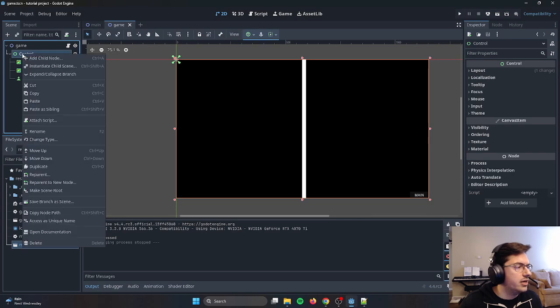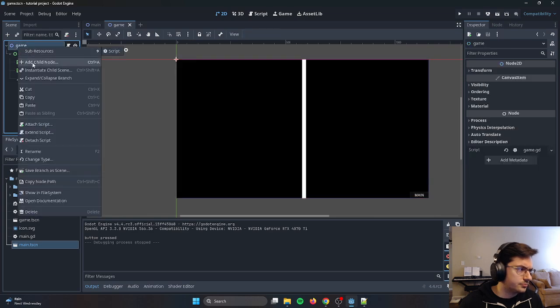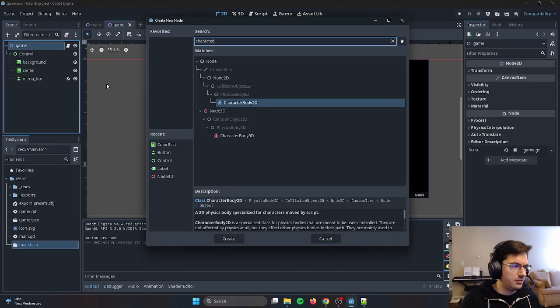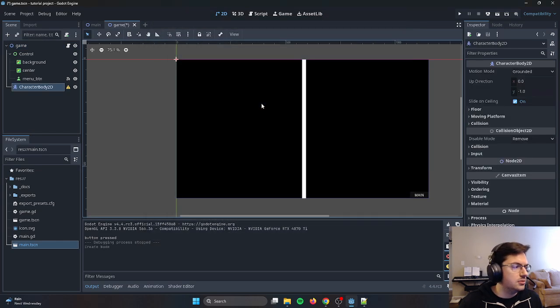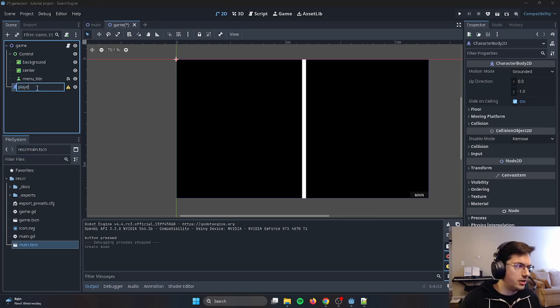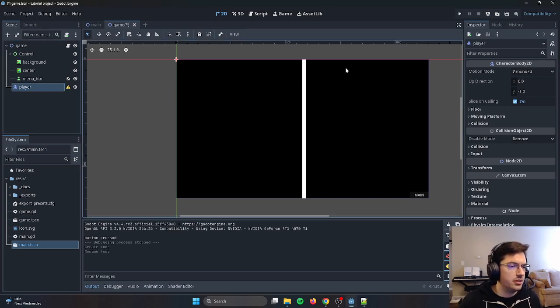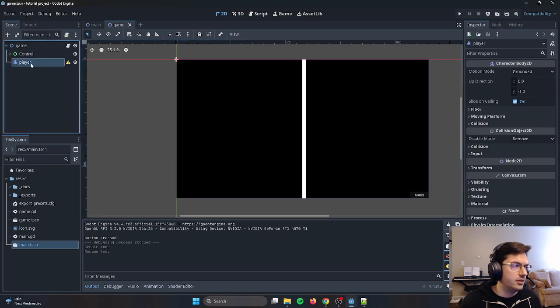So now let's go ahead and add the paddle. I'm probably going to do a character controller, something like that. Let's go ahead and do that. Search character, character body 2D. This is a pretty basic object that you'll use for a lot of your game characters. So I'm just going to call this player. And this is going to be our paddle that kind of moves around.